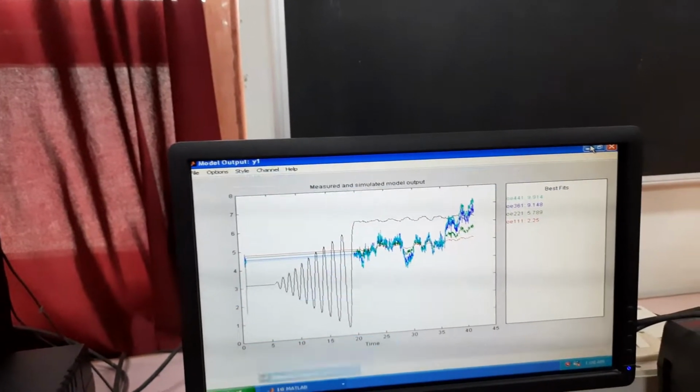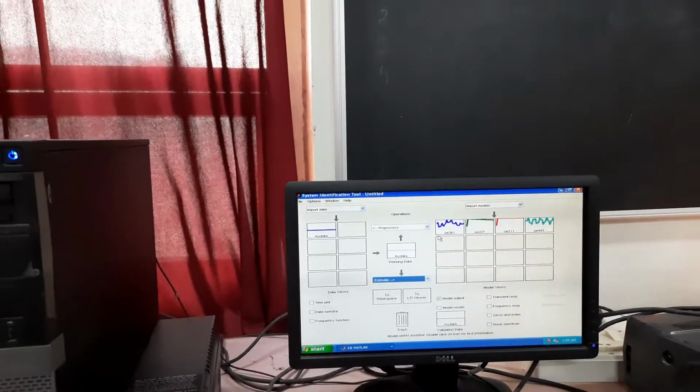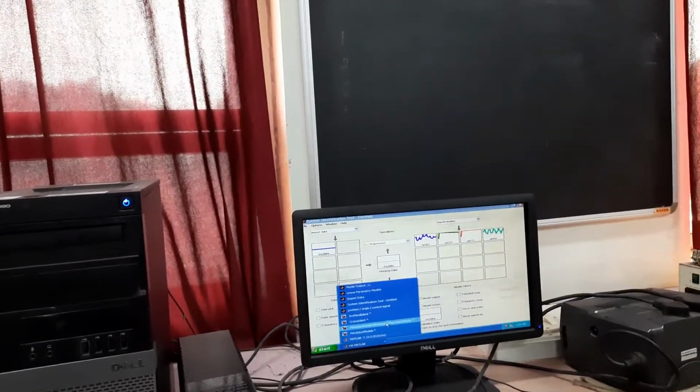This is one way. Another way is to run the original real-time model for more time. Suppose here we have run for, what is that model, sir?